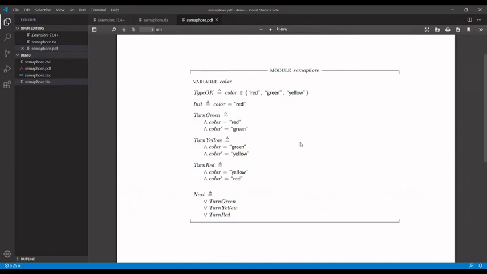So the state initially is red, and then it can turn green. From green we get to yellow, and finally back to red. Now it's time to use the model checker tool to explore all the possible behaviors described by our specification.